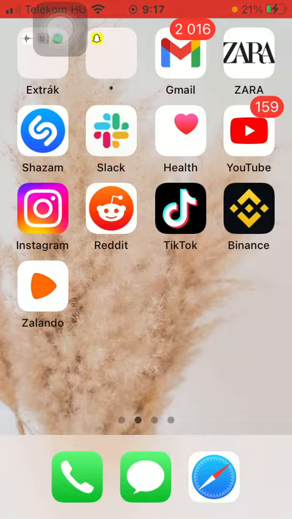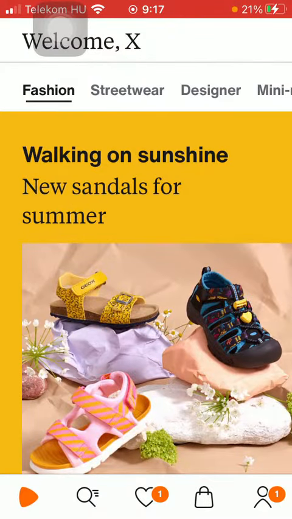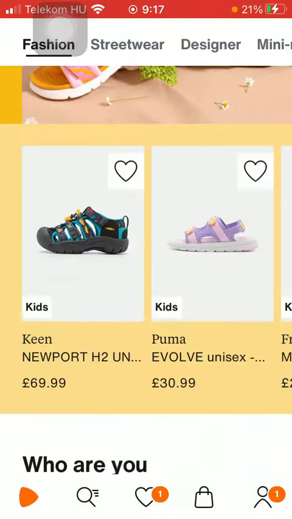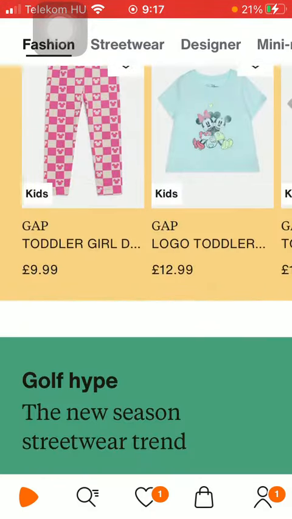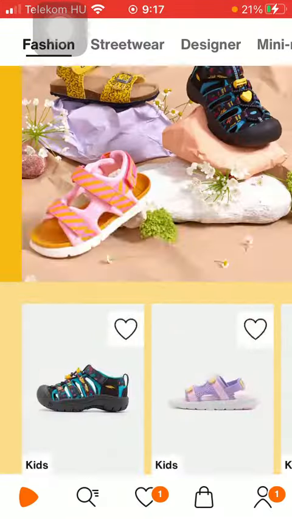Now let's jump into it. First of all, open the application on your phone. As you tap on this play icon, you can check out the recommendations and the featured products.